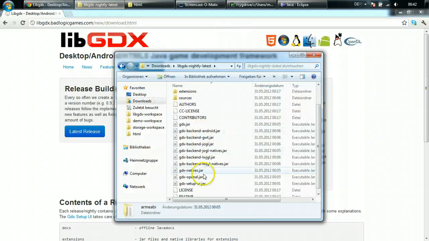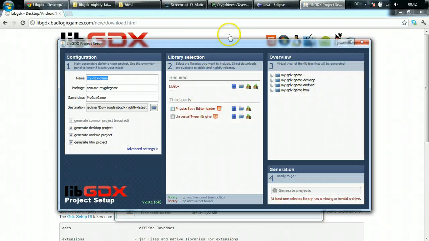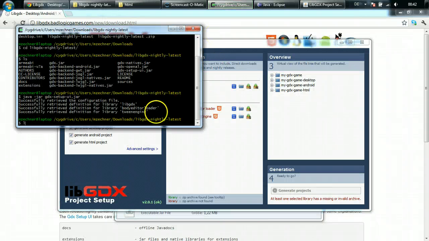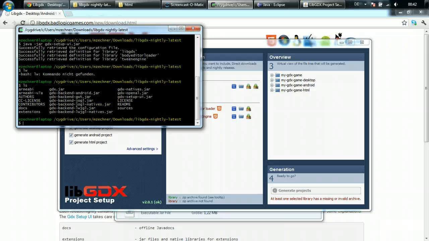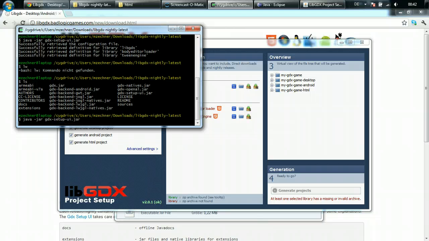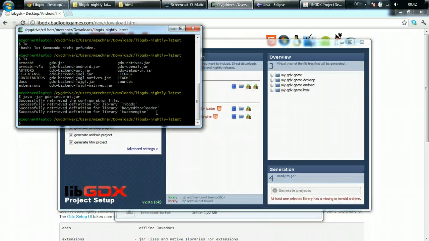What we are going to use instead is the GDX Setup UI, which is a nice contribution by Obli, also known as Aurélien Ribon. I hope I pronounced that correctly. He's been an active member for a long time, and he's contributing a lot of cool stuff to Libgdx. So what this thing does is, and you can start it either by double clicking in Windows, or you go to the command line and say, whoopsie daisies, java -jar gdx-setup-ui will do the same thing, as you can see.